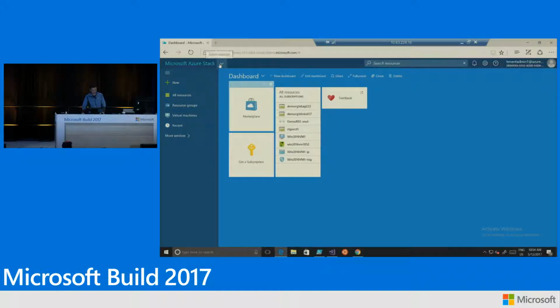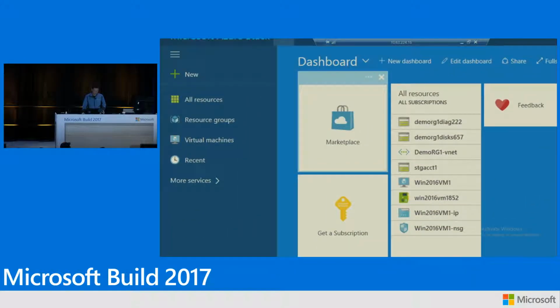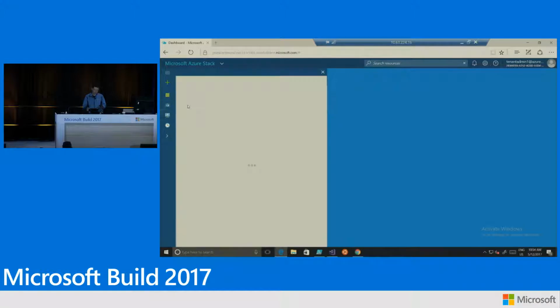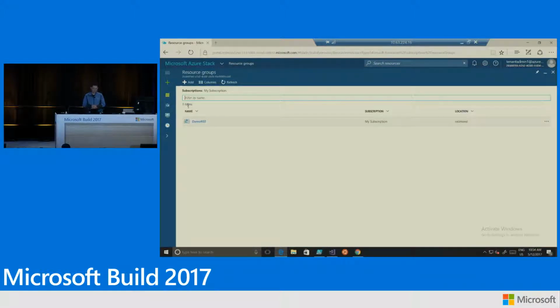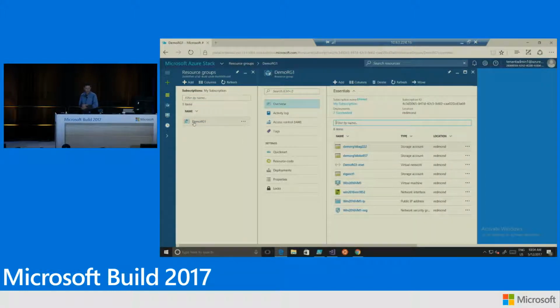So Azure Stack, again, same portal. And let's look at what we have in this particular instance of Azure Stack. If I go to my resource groups, I have a resource group named Demo RG1. And I have a few resources.